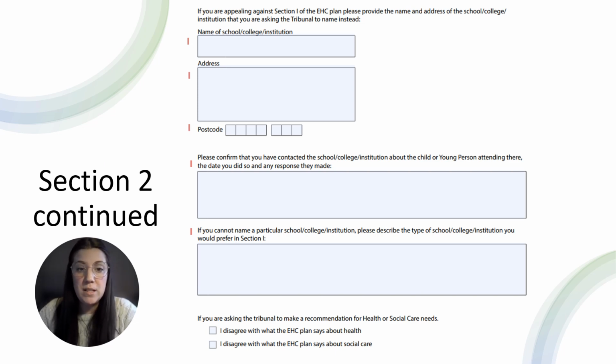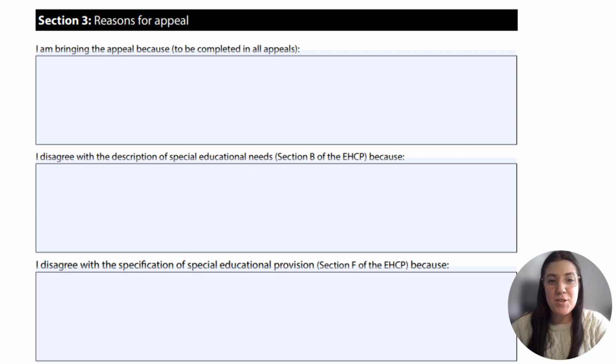Then you can go on to this box here and tick if either apply to you that you are unhappy with what the Educational Health and Care Plan says about the health or social care needs of your child or young person. So next is section 3 of the SEND35 form, and because this form is used for lots and lots of different types of appeal, it's not necessary for you to fill in all of the sections here, but only the ones that are relevant to your appeal.